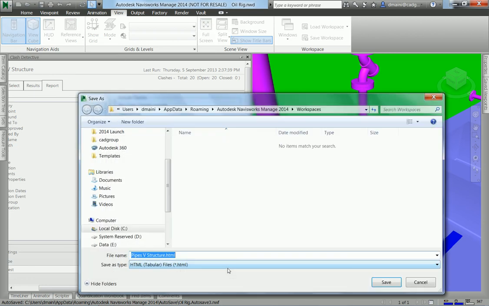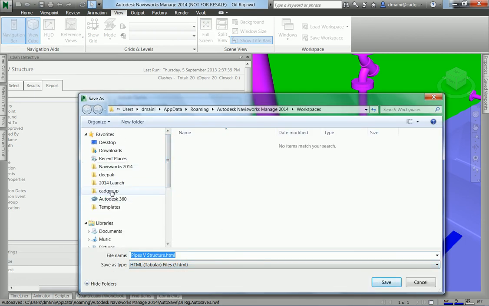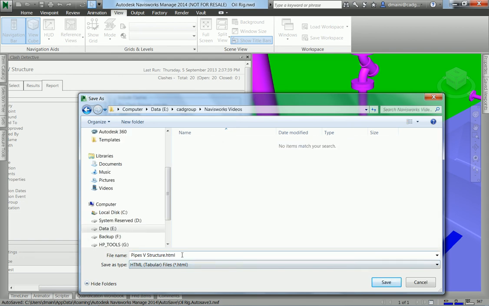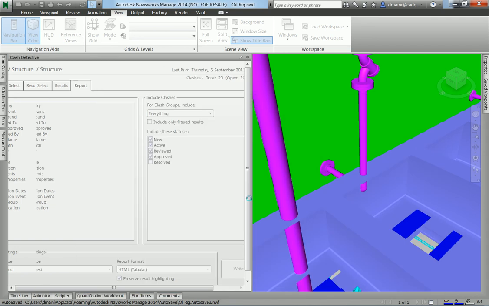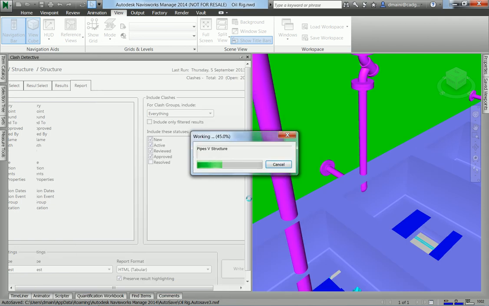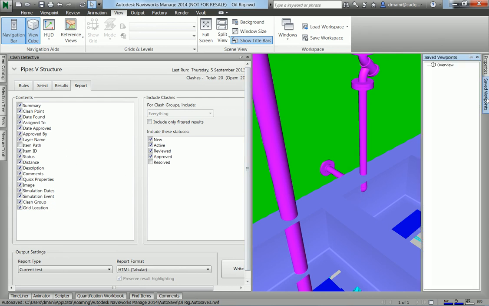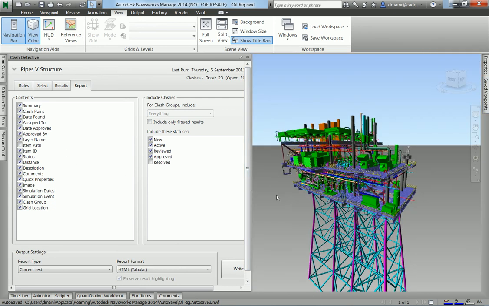So if I click on Write Report, it lets me write the report. I'm going to go into this folder here, and this is the report I want to write. So it creates a new HTML file with whatever is the name of your clash test. Let me do a quick save. So it's written the report. I can go back to my overview view now.